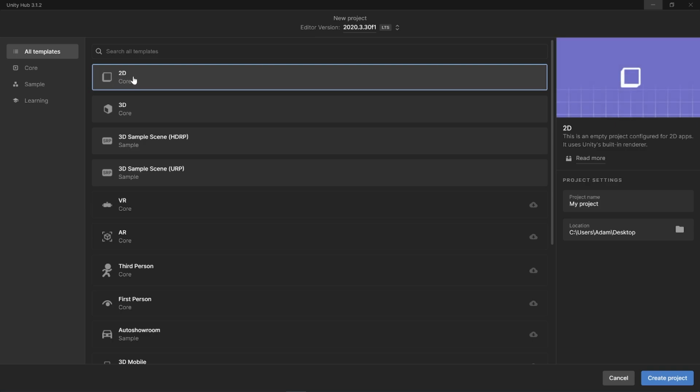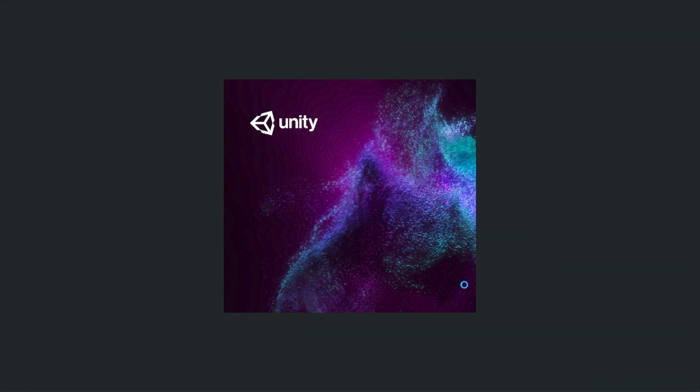I'm also going to choose the 2D template here since this is going to be a 2D game and we need to utilize some of Unity's 2D tile map features. Finally, on the right here, we can name our project whatever you want and choose wherever you'd like to save the project. From there, we can create it, and this might take a minute to initialize, so we'll pick it back up as soon as it finishes.